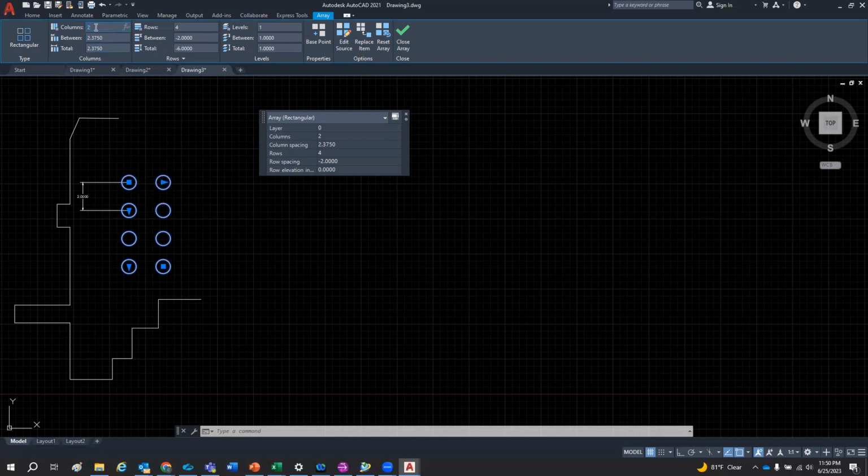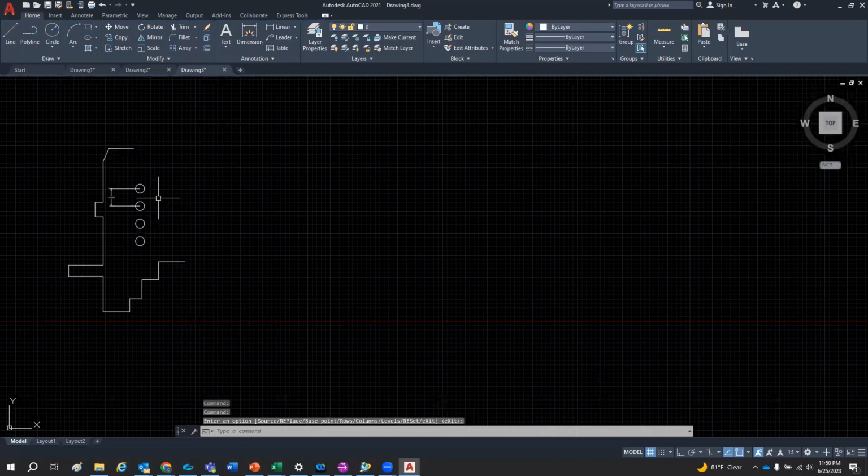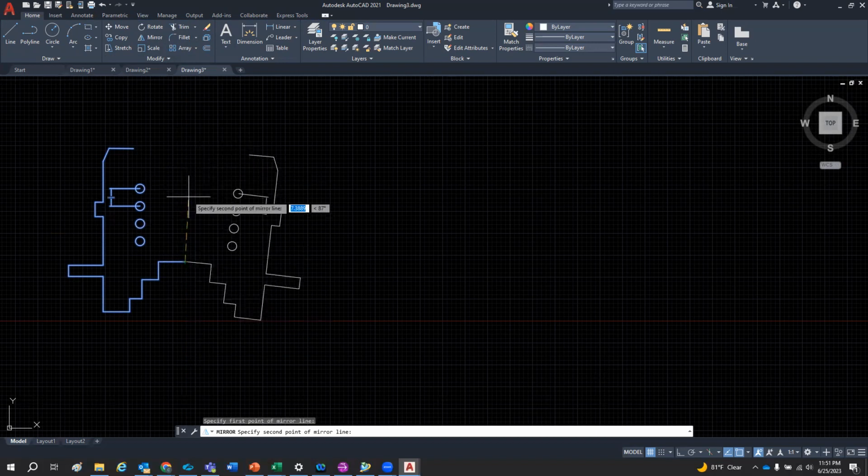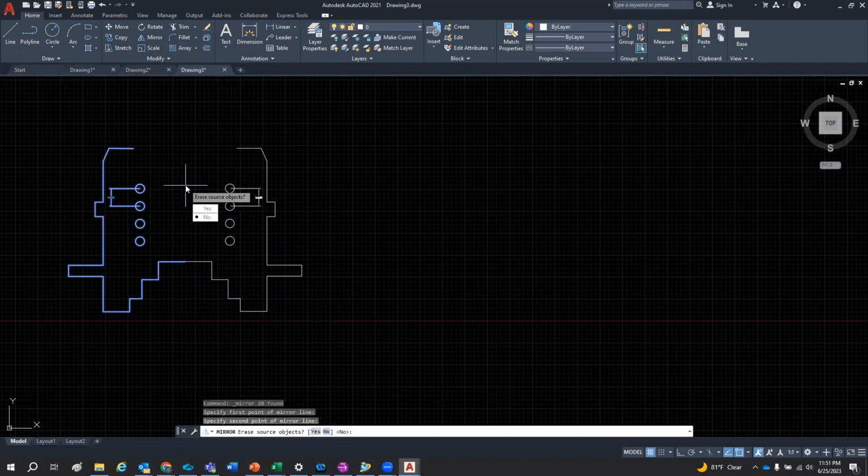But another way you could do that, instead of doing that, you could leave that as a 1, right? And then you could just select all of this, select near, and if this was the halfway point, you click this point, come up to there, select no, and then you have your other half because this is symmetrical. So you could do it that way, or you can do your rectangular. Really, it's up to you.